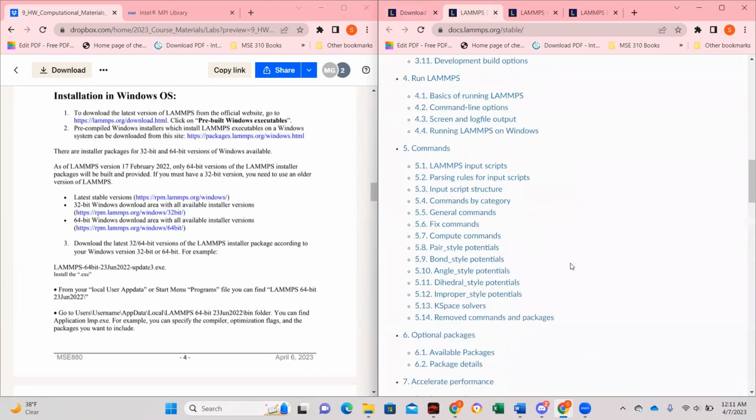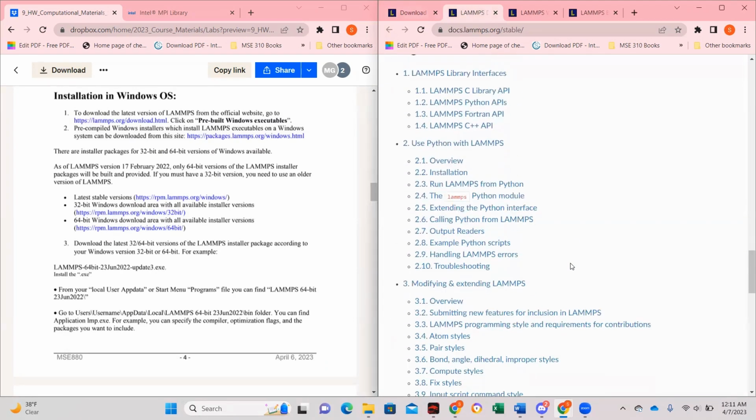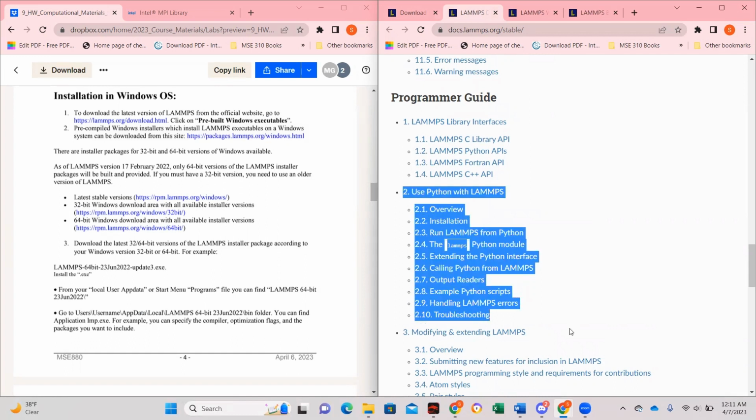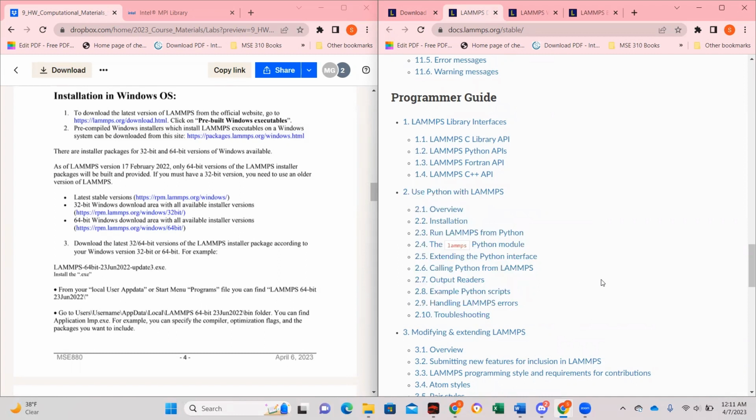There's a lot of stuff on here, but in particular for programming the code and for how to actually get a script to run in LAMMPS, this section right here on how to use Python with LAMMPS is very helpful. I don't want to get too much into the specifics since it talks about it right here, but I definitely recommend going to the manual, especially when you're trying to get a script to actually interact with the LAMMPS setup. But anyway, back to the download itself.